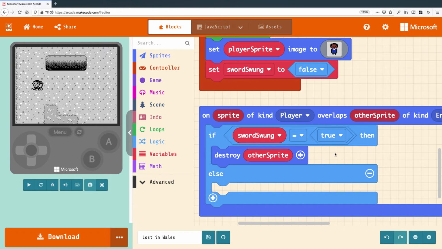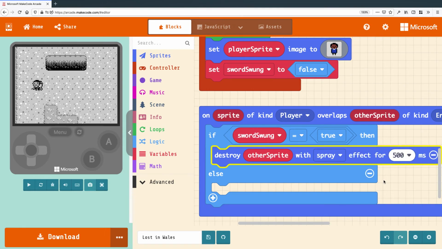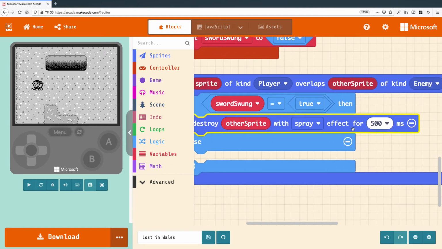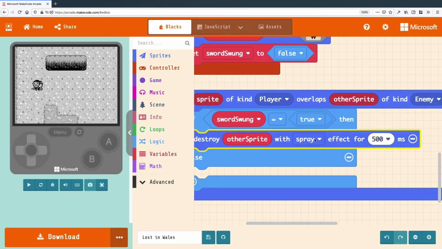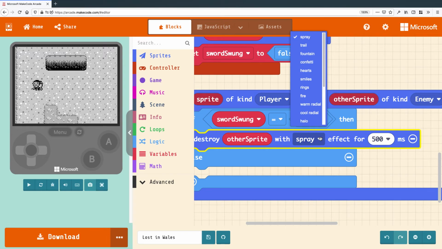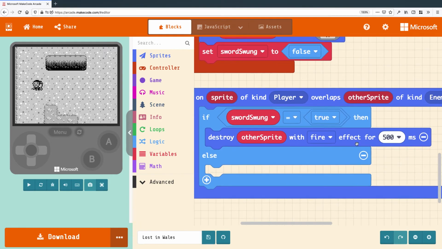Now we can add a little bit of flair to that. If we click the plus on destroy, it gives us more options, and in this case it gives us options for effects. That is how it looks when we do the attack. So if I use the drop down arrow, I've got a complete set of effects I could use, and you can decide which one works best. I find fire is a very nice looking effect. It's good for destroying an enemy. We're going to destroy the other sprite with the fire effect.